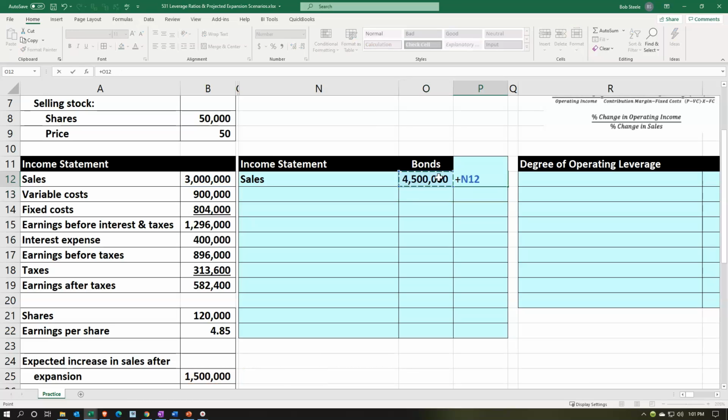We could do the same here. I'm going to take the, well, it's going to be the same. Let's just take equals that number. And there we have that. And then we're going to say the variable costs are, well, let's just do it this way. This equals the variable costs.